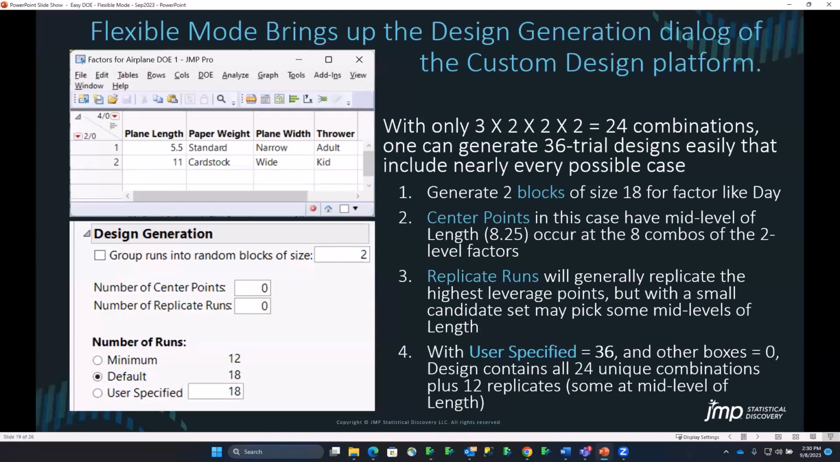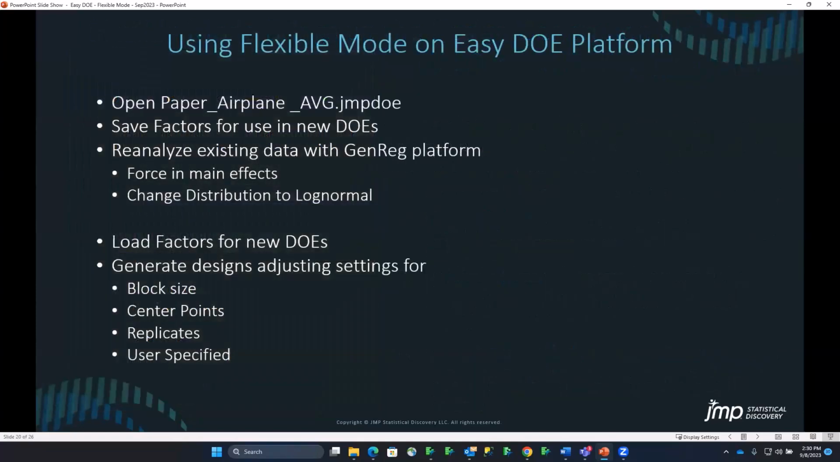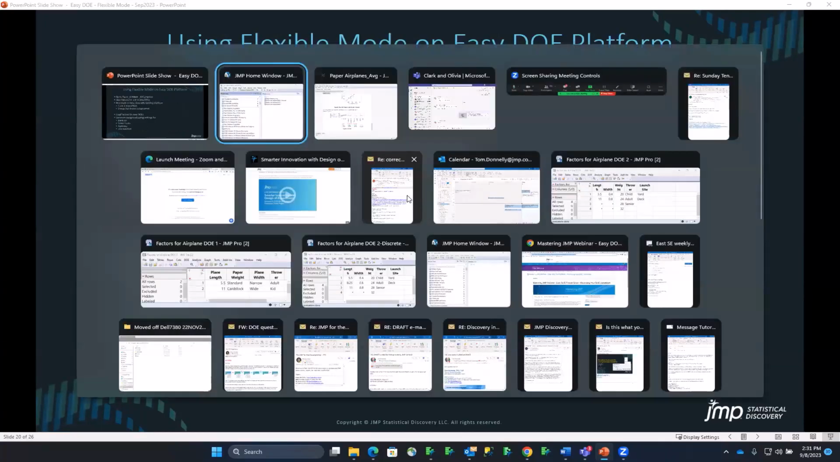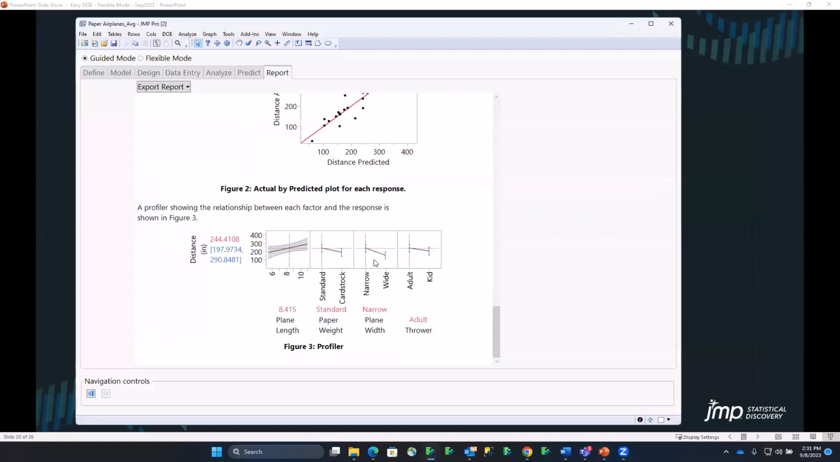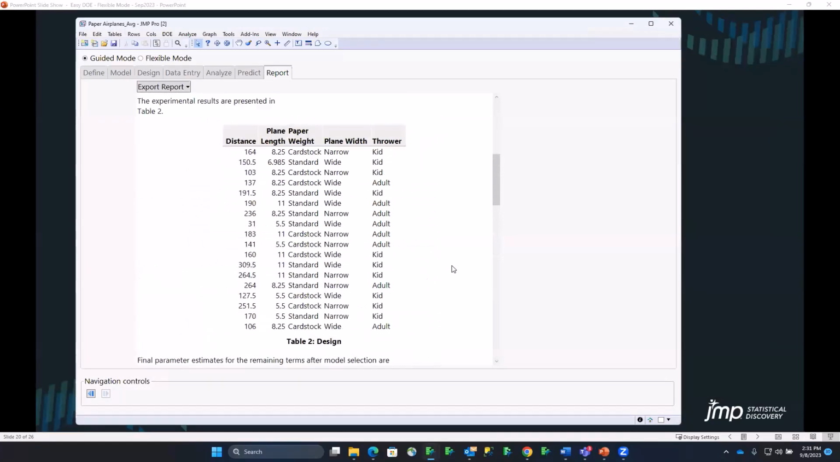So what we're going to do is bring up the factors and load them, and then switch to flexible mode where we'll see this design generation platform, sub-platform in it. And that's where we can adjust the blocks, the center points, the replicate runs, and the user specified. So let's go open paper airplane .jump DOE and save the factors for this new DOE. So we're back out here. This is that paper airplane file.